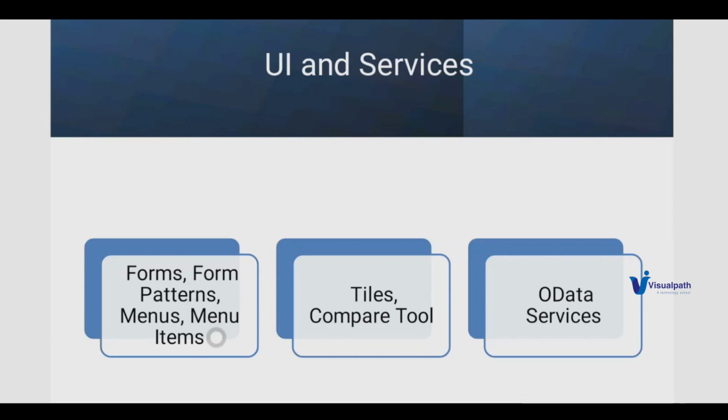Then you have the menu items. The menu items are the path to the form. Whenever you have to open a form, you have to go through the menu item. So you will see how to create a menu item and assign a form.